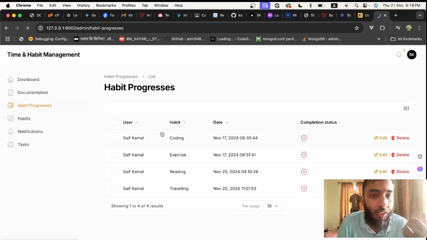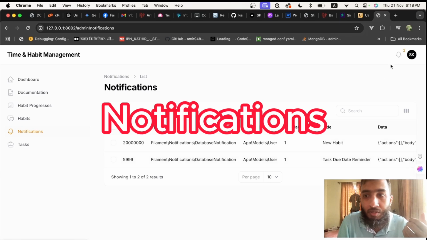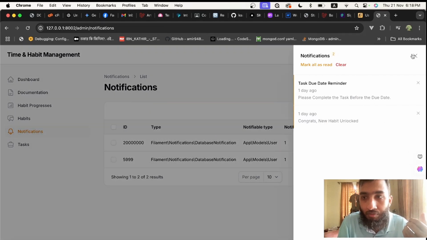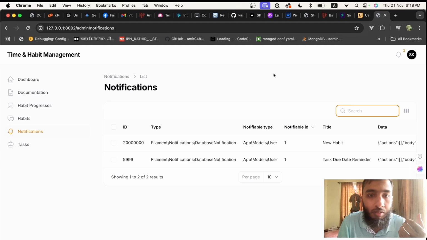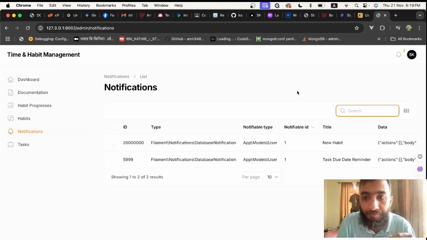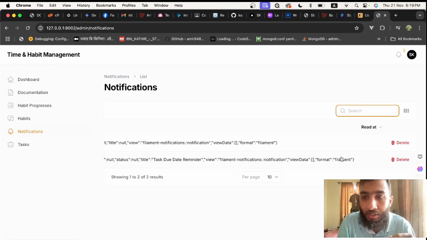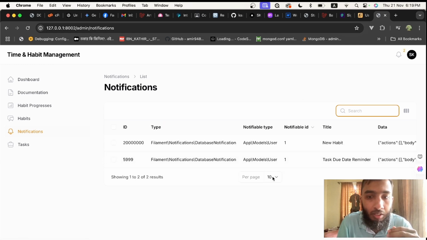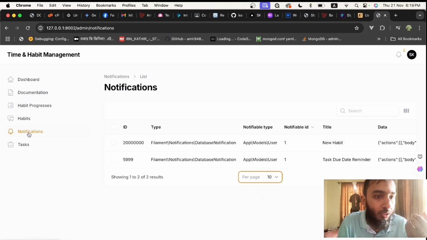The notifications list basically shows the list of notifications. You can search notifications, delete notifications, and paginate notifications, etc. So these are the notifications.